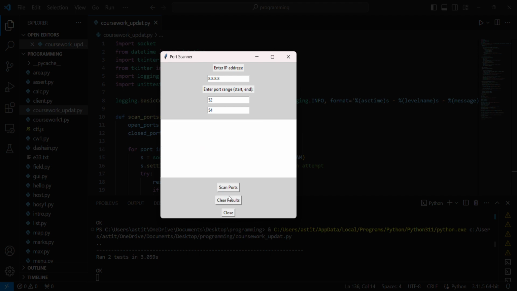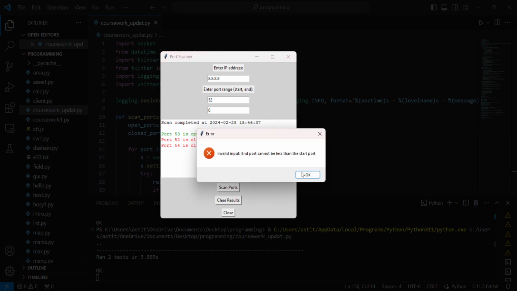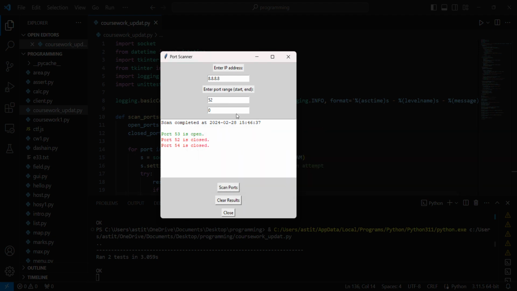This is the clear functionality. We can again scan it, and it gives the same result. We can close with this functionality as well as this functionality. Now let's try some error handling. The starting port is 52 and the end port is 0. If we try to scan it, it doesn't let us scan it. Now let's try a number like this. This is the port number, and it is out of range. Let's try something like 8888, which is not a valid IP address.